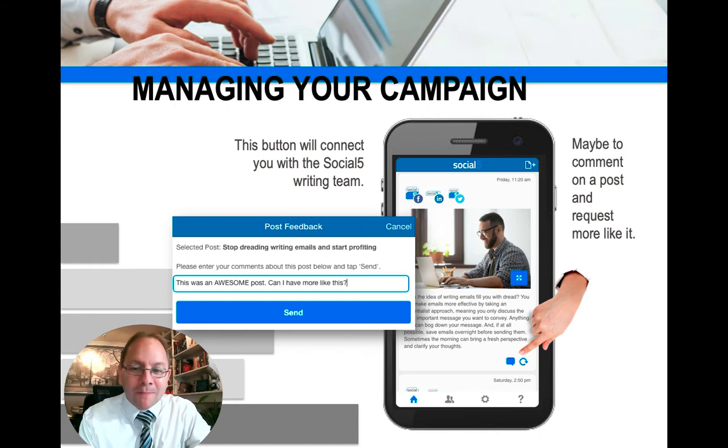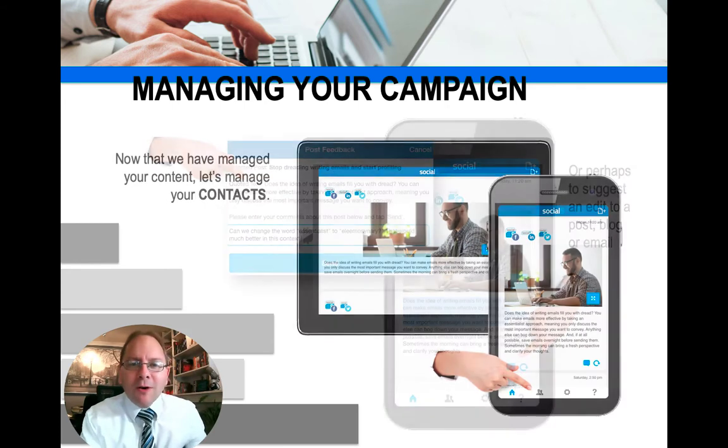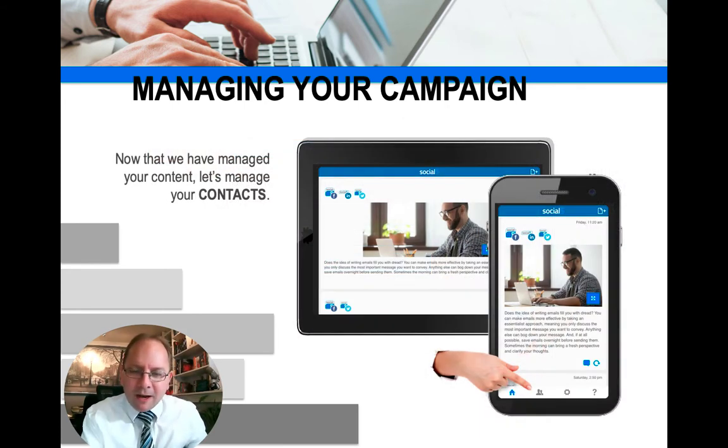about a given post. Or if you happen to be looking at a longer form piece of content like a blog, what you can do is highlight in the app the piece of content that you would like to make an edit on or comment on, and allow you to send those edits directly to our writing team. Super easy, right?